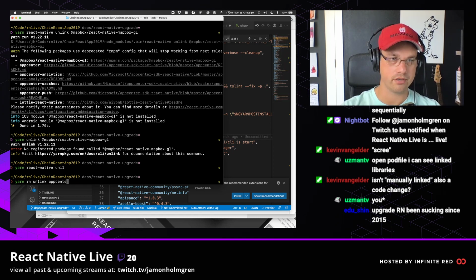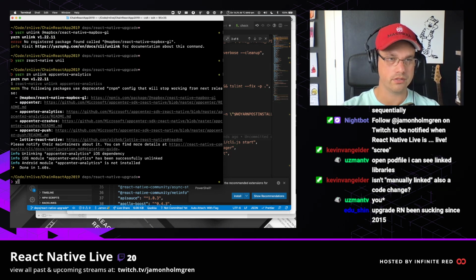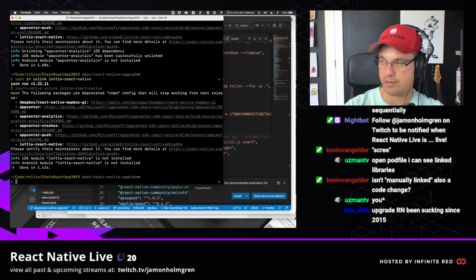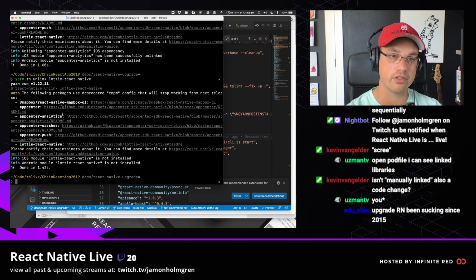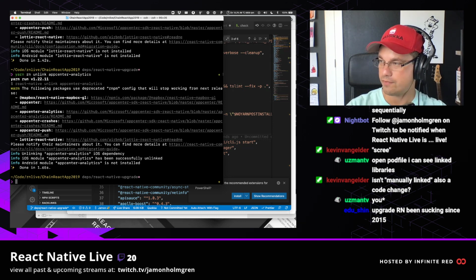Let's go App Center Analytics. And then let's do yarn RN unlink. Let's just do Lottie, I guess. Open pod file, I can see the linked libraries. Isn't manually linked also a code change? Upgrade React Native has been sucking since 2015. It's true, although it's been getting better. Unfortunately, we are not in those worlds right now because we are in 0.60. Did I miss anybody?